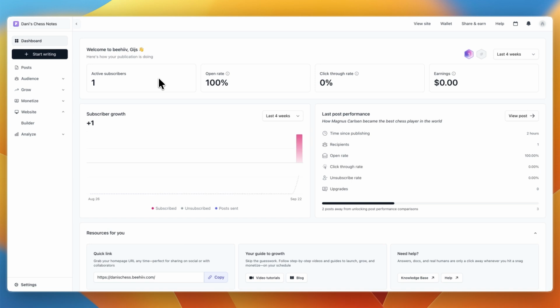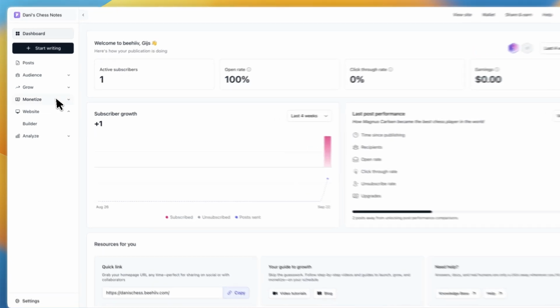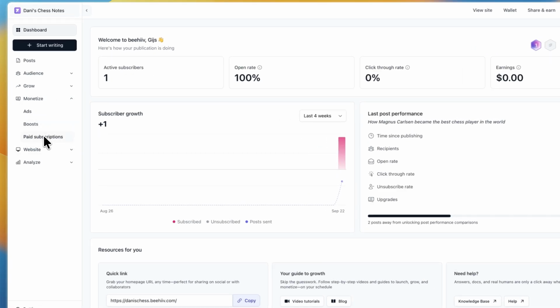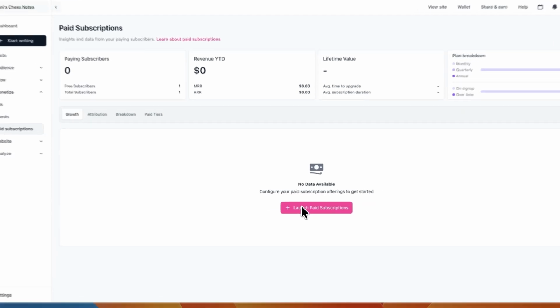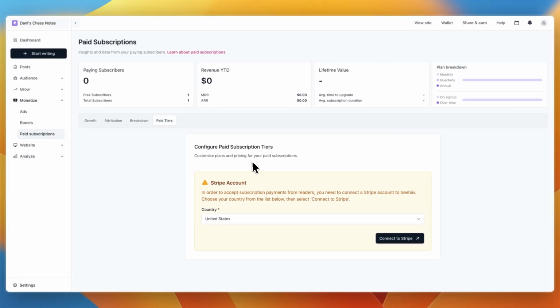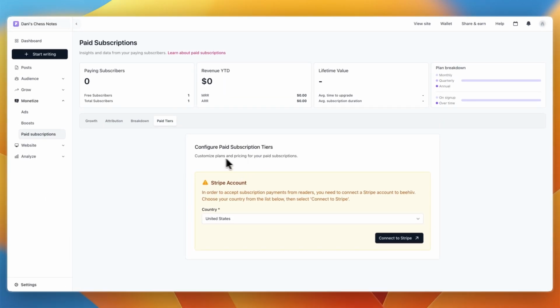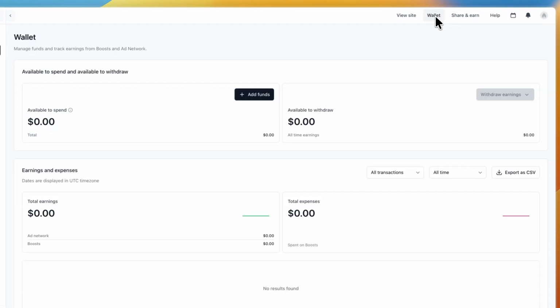In this video, I'll go over how to withdraw money from Beehiiv. So first, if you are using paid subscriptions, then what you will need to do is, in Monetize and Paid Subscriptions, connect your Stripe account. You can see for me it still says Launch, but if you have already done this, it means that you have already configured and connected your Stripe account, which means payments will be going directly into your Stripe account. Now, it could also be that you have money in your wallet right here.